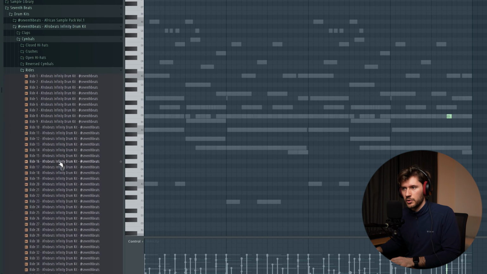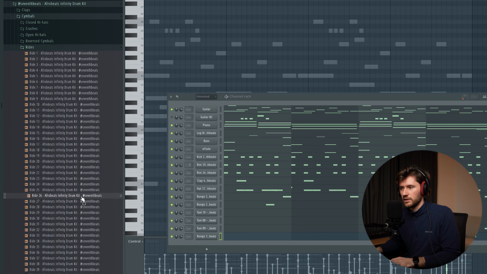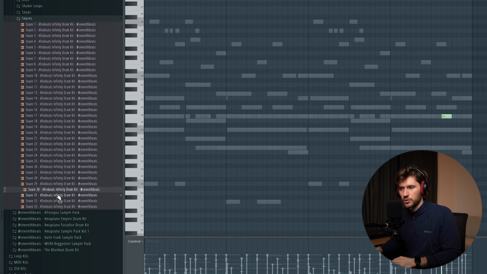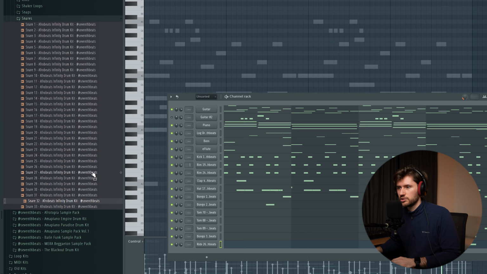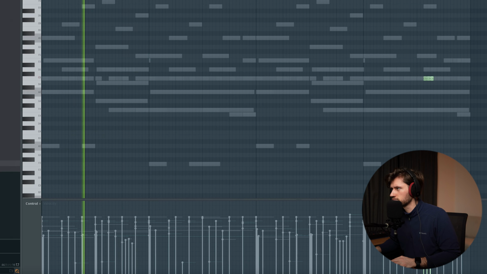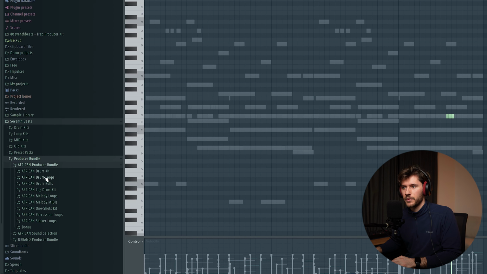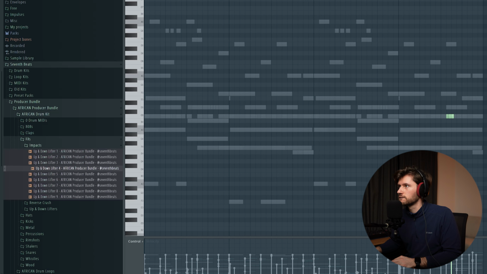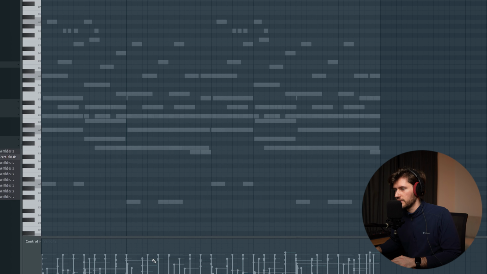Then let's add a cymbal. So let's add this one. Then let's add a snare roll. So let's use this short one. And then let's add an impact clap. So from the drum kit, effects. So I like this one, so let's add this one.